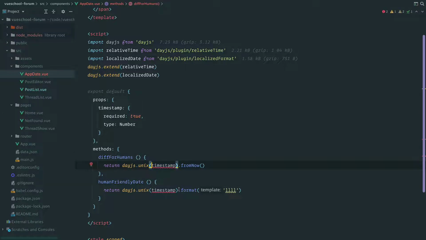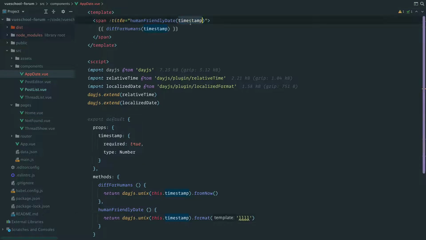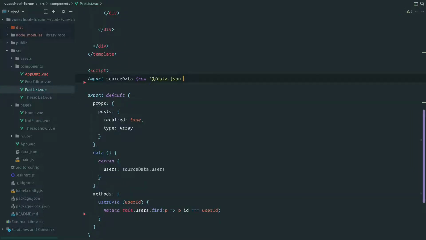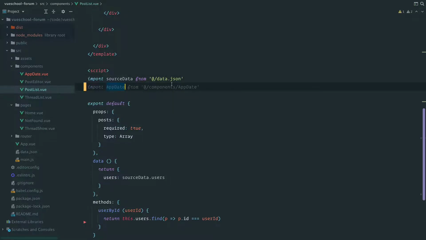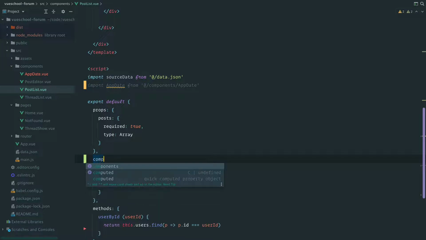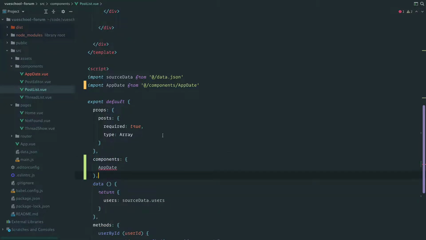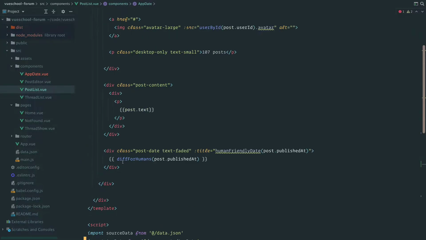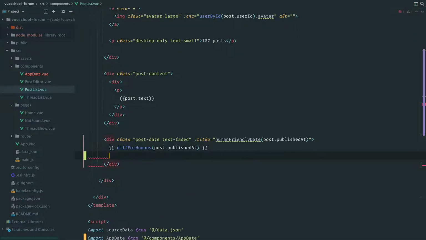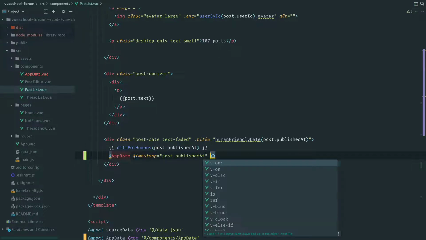Instead, we should transform the this.timestamp, which is our prop. We also do not need to pass the timestamp to the methods when we call them in the template. This looks good. Let's use it within post list. I will import the component and then register it in the components option. Now, let's update the template. The timestamp we want to present here is the post.publishedAt.